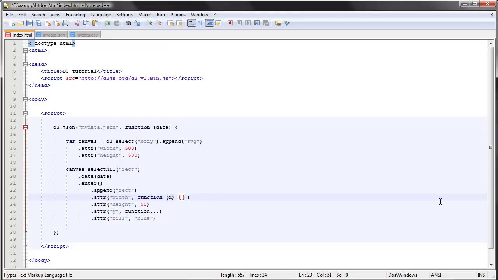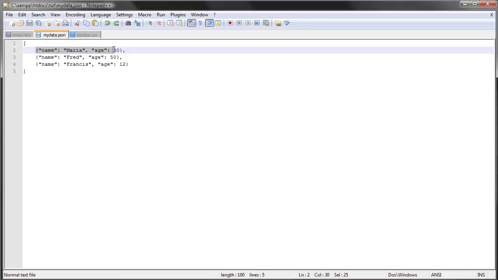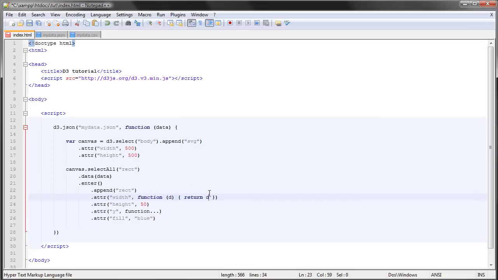and just as before we can use the d argument here, which will reference our data just as in the previous videos. So let's let the width be a function of the age. Now since each data object, or each JavaScript object in our JSON file, has two properties, we actually need to define which of these properties we are referencing with this d variable. So the way we do that is real simple. We just type d.age.